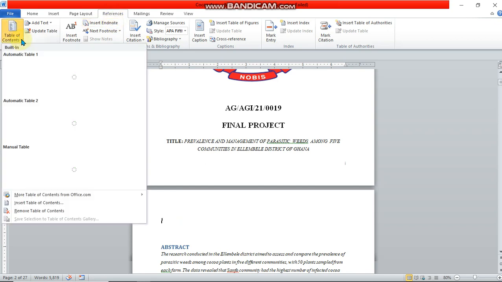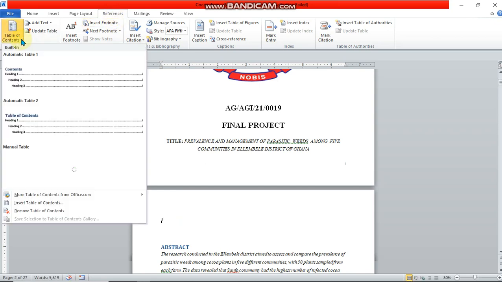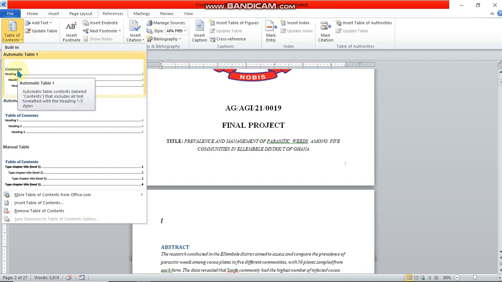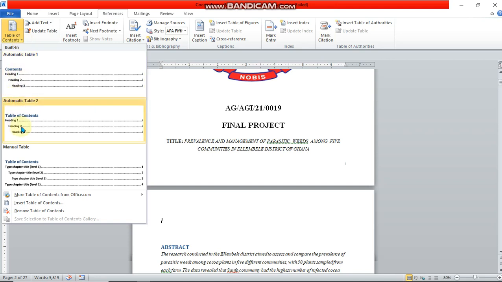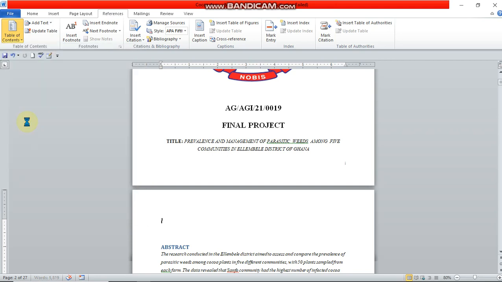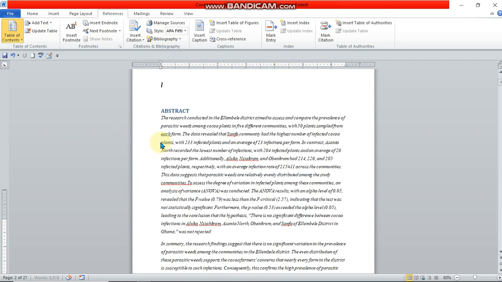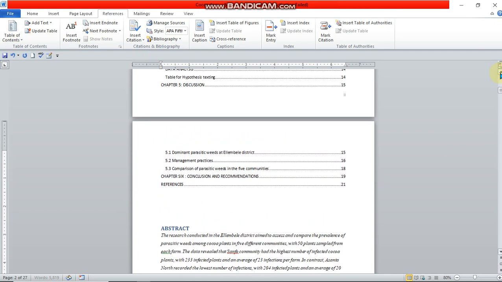Now the format that you want the contents to be is based on your choice. I can choose to make it like this. So maybe I want to choose the automatic table, which is like this. I will choose this one. Then based on where I click, I'm going to have a reflection of my table of contents where I click. So this is my table of contents.